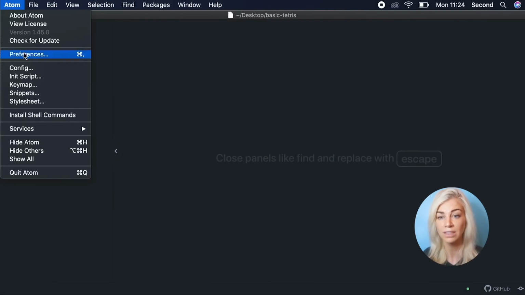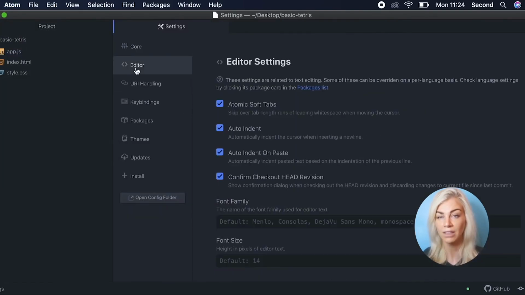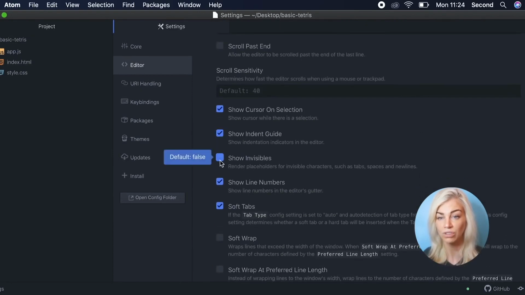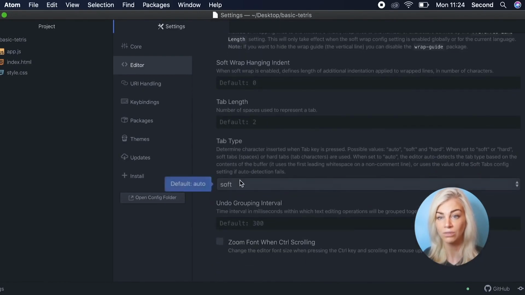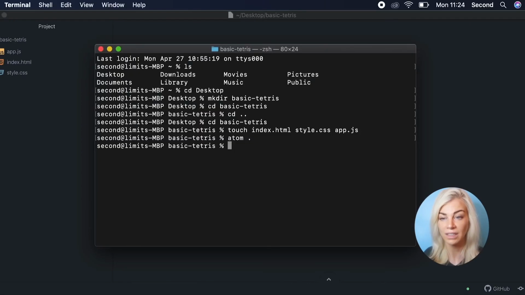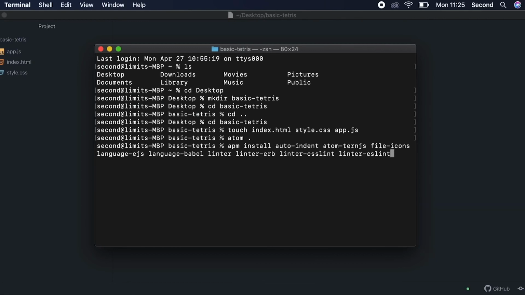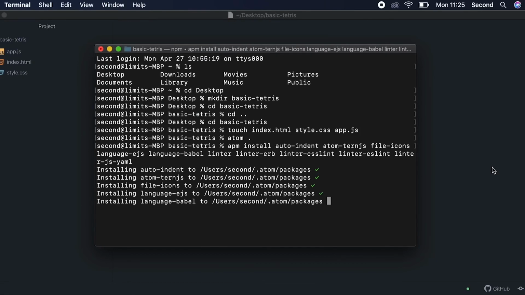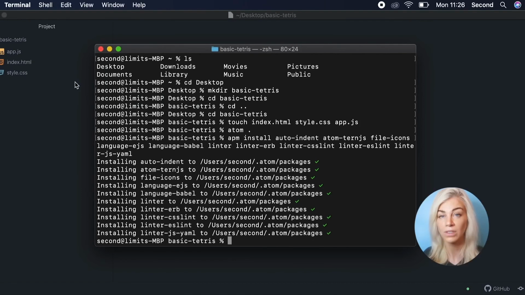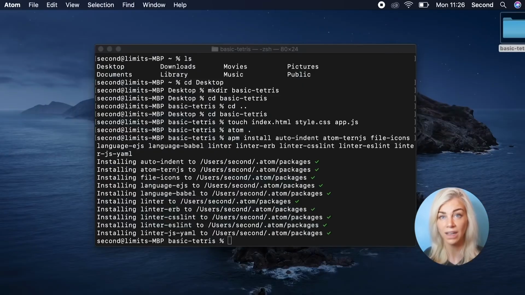In preferences, in the editor panel, make the following changes. Show indent guide, check. Show invisibles, check. And tab type soft. Now let's go over to our terminal and type the following code. What we are essentially doing here is downloading packages for Atom to use via the command line tool. Once these have all downloaded, let's quit Atom.